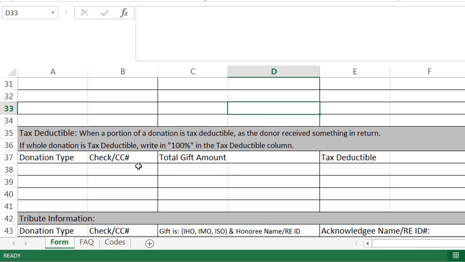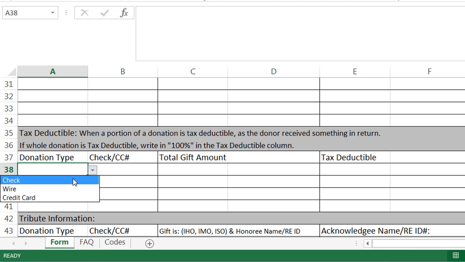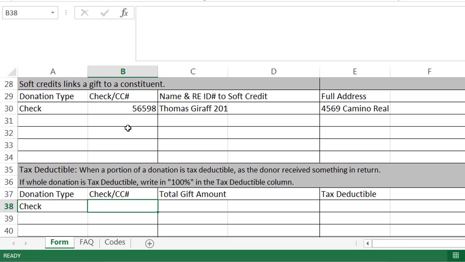His sponsorship is not 100% tax deductible, since he is getting something in return. So again, I will reference that same check. Let's see, the check number has to match 56598. The total gift amount was for $5,000, but he can only actually deduct $4,000. So I'm letting the data team know that for when they send out a tax receipt.